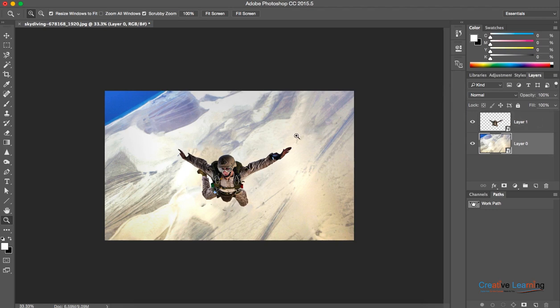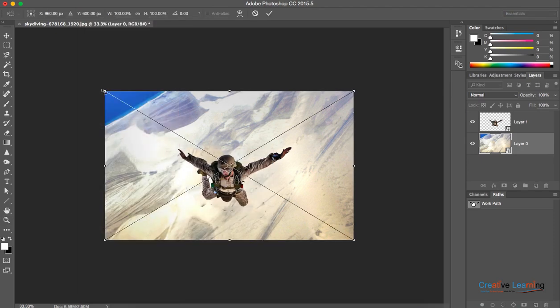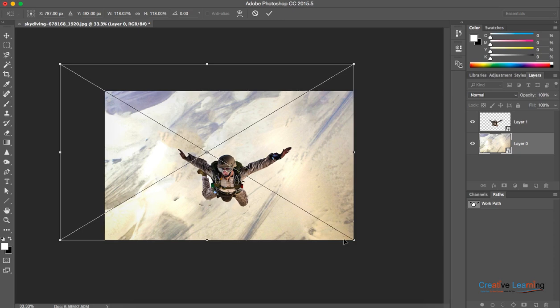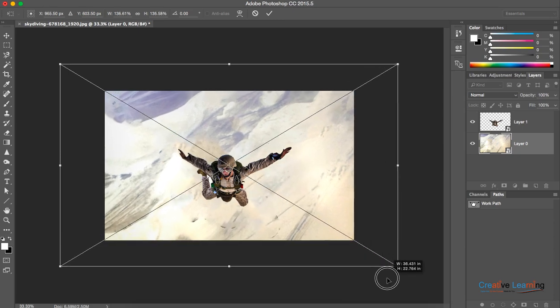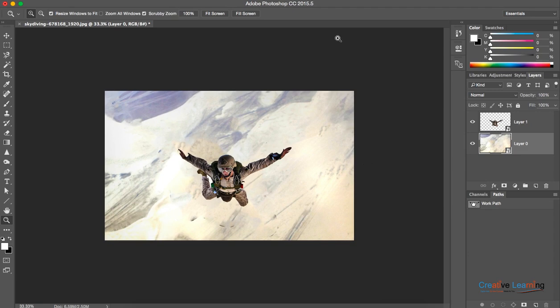I'm going to layer 0, and this time I'm going to increase the size. So I'm going to Edit, Transform, Scale, and increase the size of the landscape. Once ready, press Enter or accept from the option menu bar on top.